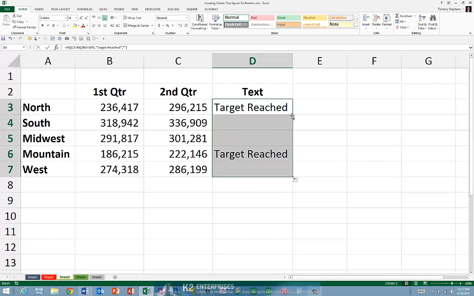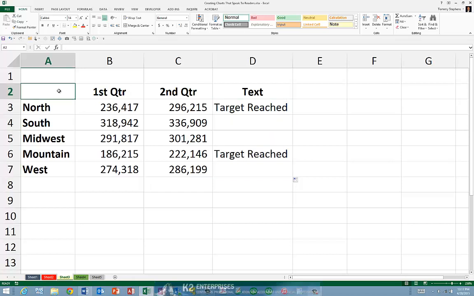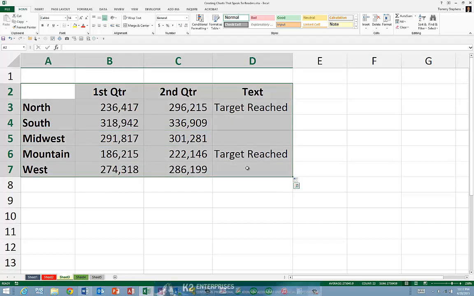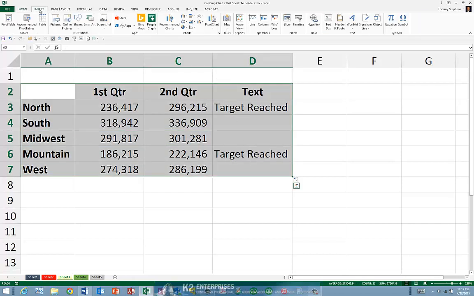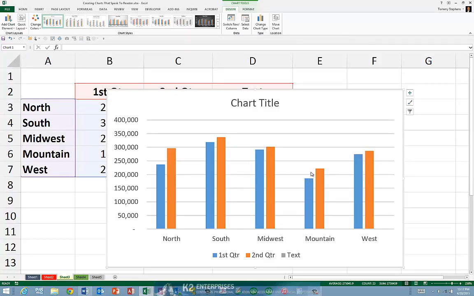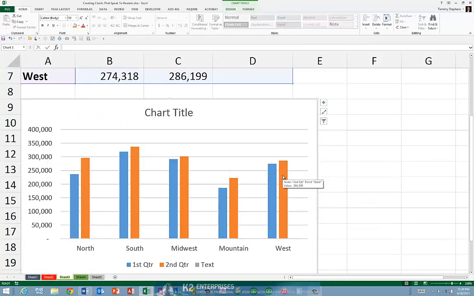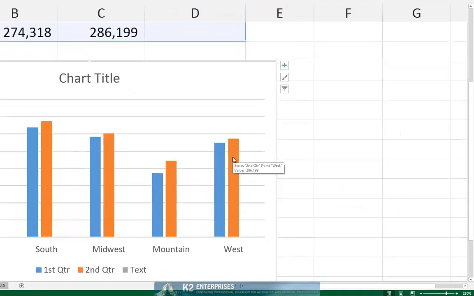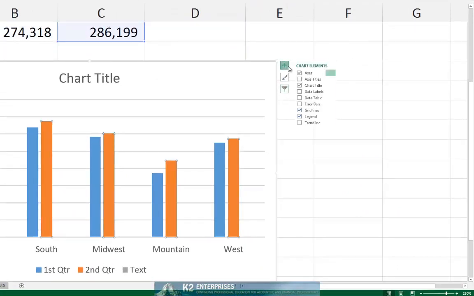With the evaluation formula in place, all that is left to do is to create the chart. In this case, Lindsay decides to select cells A2 through C7, and she chooses to insert a simple column chart. Once the basic chart is in place, Lindsay chooses to add data labels for the data series of the second quarter.